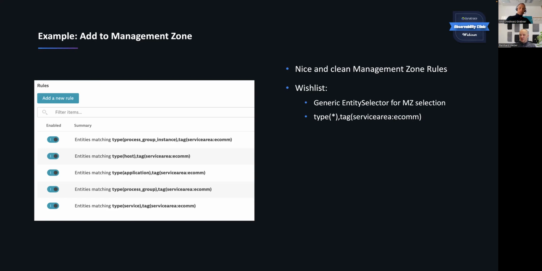So if somebody, for example, decomposes a monolith that runs on physical or virtual machines or bare metal machines into a Kubernetes service, you eventually want to have also your containers in there, right? If you don't know that it's being decomposed, you don't need to adapt the management zone rule. If you say any entity type that is tagged should belong to the management zone.